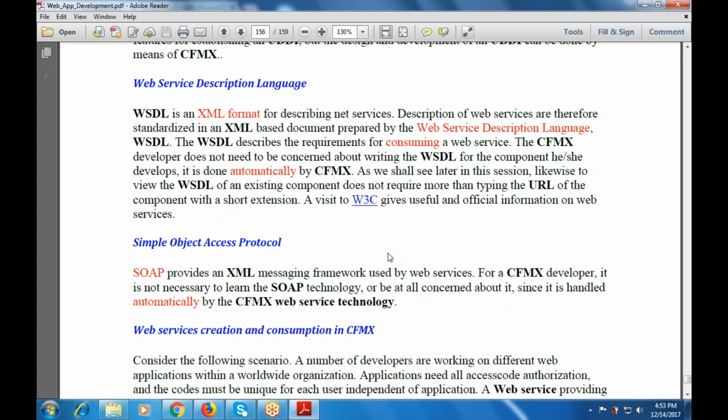It is prepared with the requirements for consuming the web service. The developer does not need to be concerned about writing the WSDL for the component he or she develops. It is done automatically by CFMX. Likewise, to view the WSDL of an existing component, it does not require more than typing the URL. You can also visit the W3C, which gives useful and official information on web services.